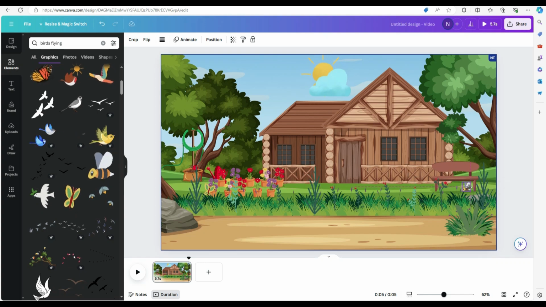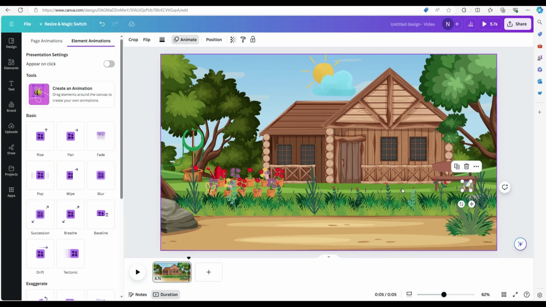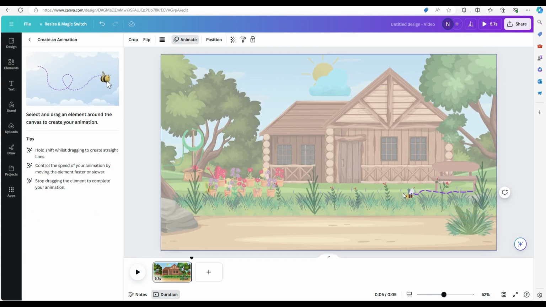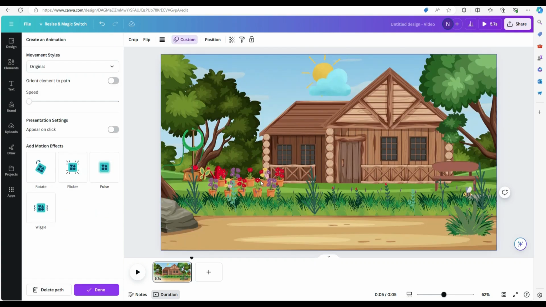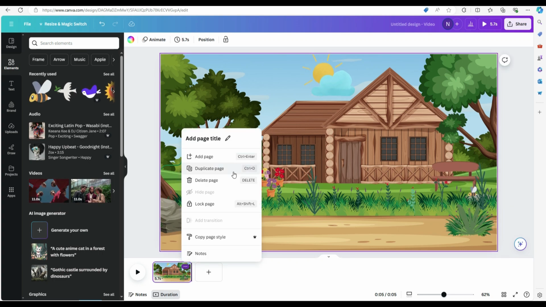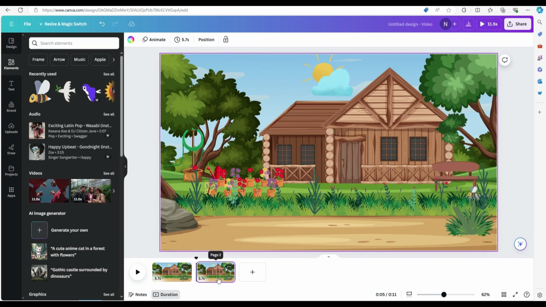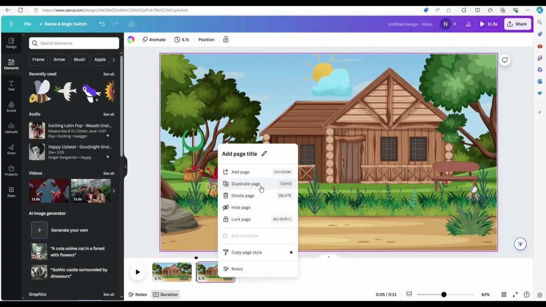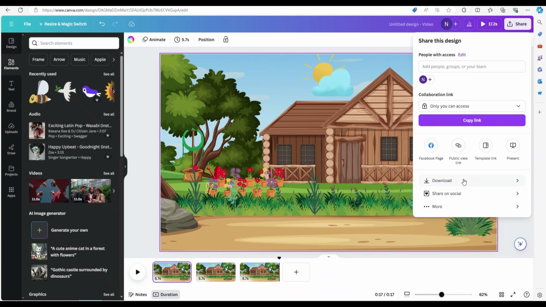To animate the bee, select the bee. Click on Animation. Create an animation for the bee. Drag the bee to the point where you want it to fly. This will animate the bee moving across the scene. Our scene is almost complete. You can now create the next scene related to your script. To increase the video length, right-click on the current scene and press Duplicate Scene. After completing the editing, download the video.